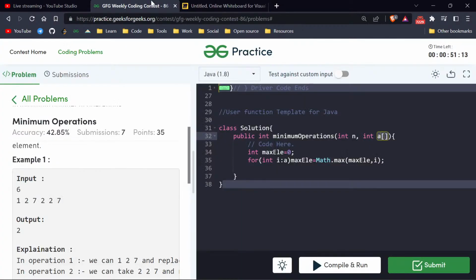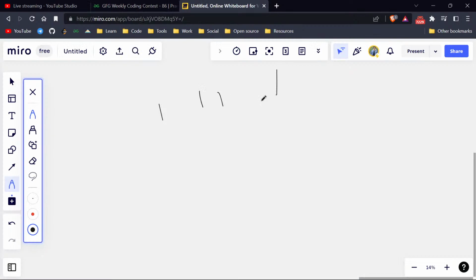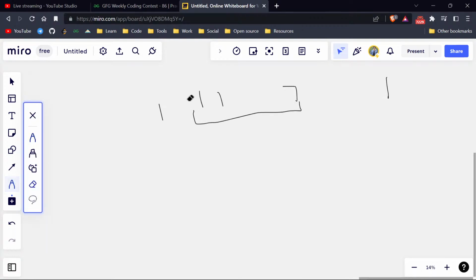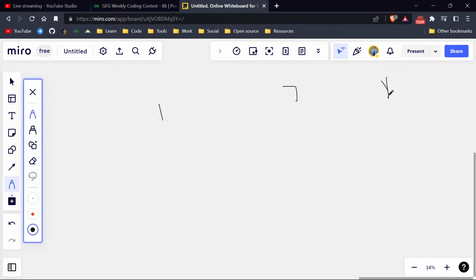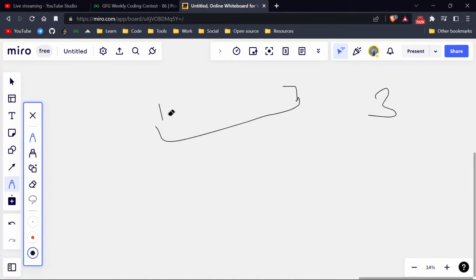So let me think of another example. Suppose we have 1 1 1 1 and then 7. Suppose this is our example, then how many operations do we have to do? First of all, we take this subarray and replace it with 7. This is our first operation, and then we take this subarray and replace it with 7. This is our second operation, and after that this one, so this is our third operation. Total number of operations is 3, and all the elements will be equal. All right.